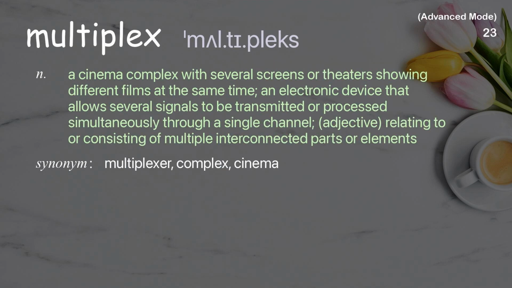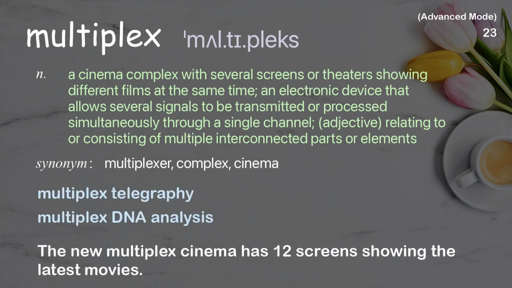Multiplex. A cinema complex with several screens or theaters showing different films at the same time; an electronic device that allows several signals to be transmitted or processed simultaneously through a single channel. Adjective: relating to or consisting of multiple interconnected parts or elements. Examples: Multiplex telegraphy. Multiplex DNA analysis. The new multiplex cinema has 12 screens showing the latest movies.